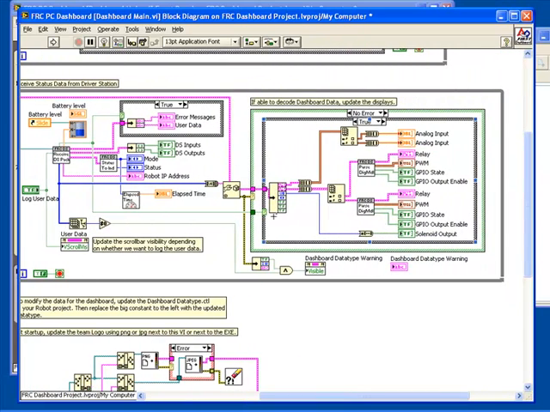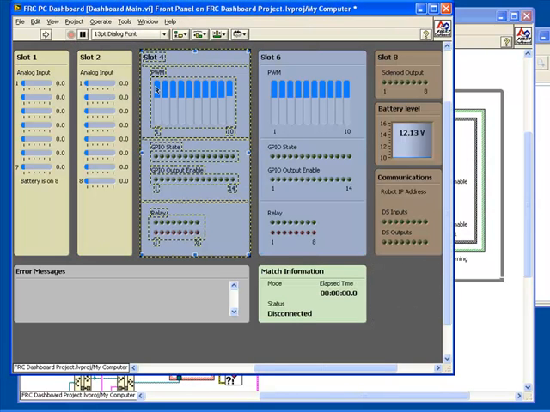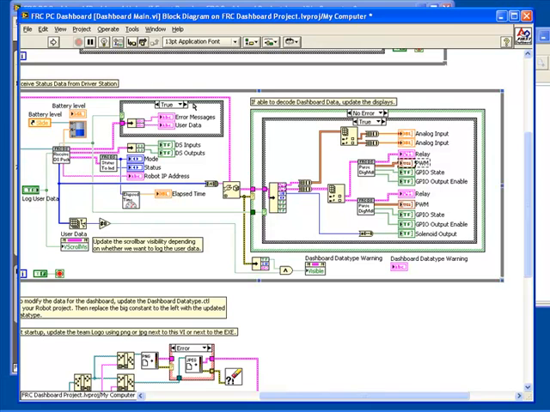Now let's take a closer look at what's happening on the other side of this unflatten from string. This is where the dashboard data is decoded, unbundled, and displayed in indicators. We return to the front panel for a moment and say, for example, we look at these PWM indicators. If we double click, we see that that cluster is here. So we don't need to change any of this information. We just need to additionally extract and display the variables we added.